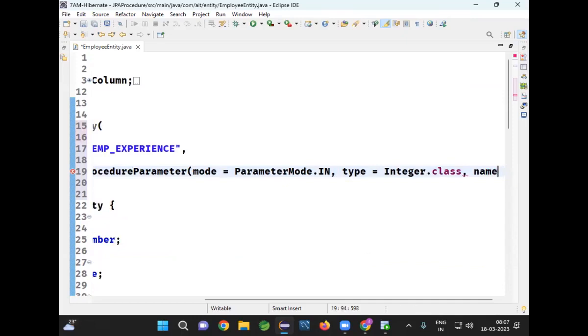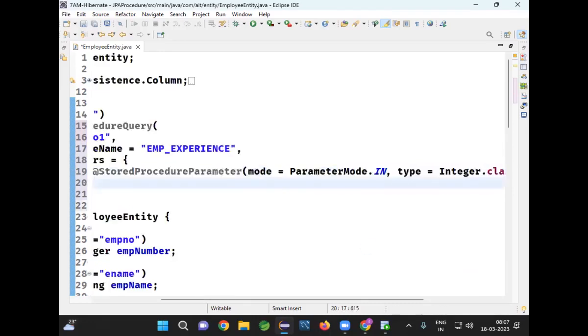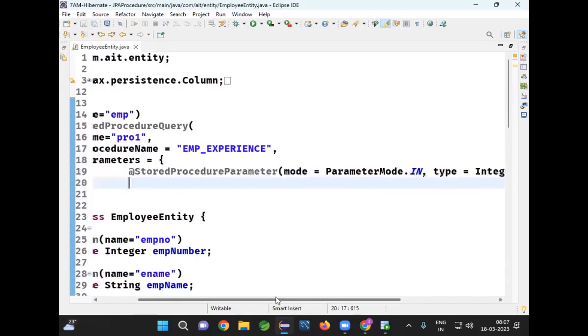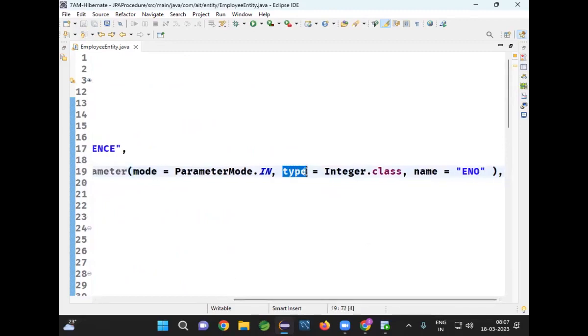What is the name of the parameter? ENO. Okay, totally 3 elements are there. What are the 3 elements you just observed? First element is mode. Second element is type. Third element is name. Like that, how many parameters are there for my procedure? 3 parameters are there. Out of 3, the first one is an in parameter. What's the name of the parameter? ENO. What are the other 2? Name, experience. They are what parameters? Out. They are out parameters.